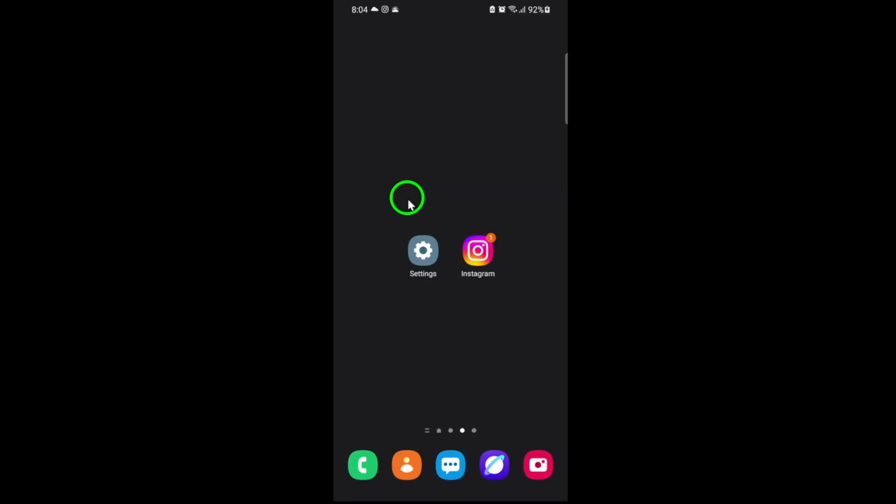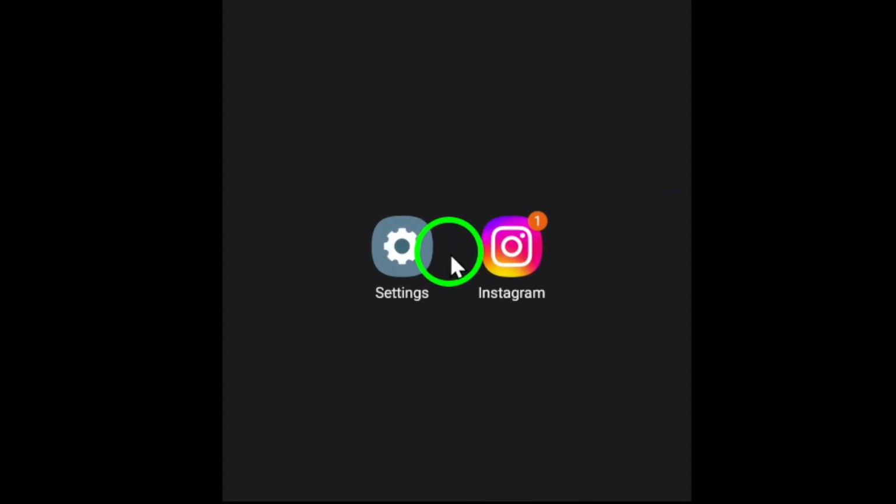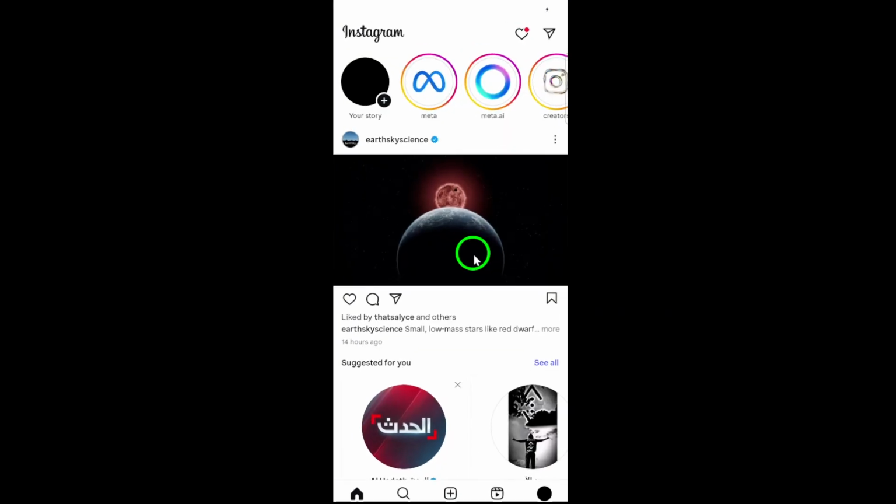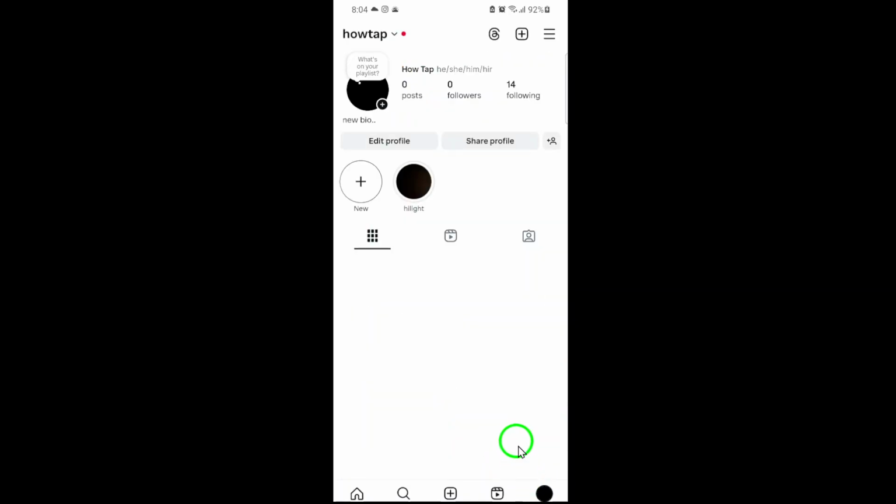Let's get started. First, open the Instagram app on your phone. Make sure you're logged into the account where you want to check your liked posts. Next, head to your profile. You can do this by tapping your profile picture in the bottom right corner of the screen.